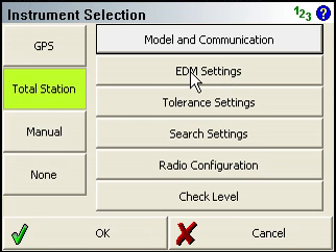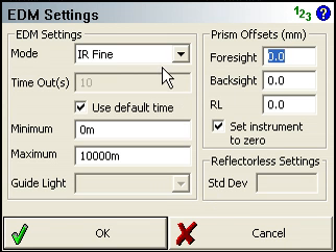The second thing we should look at are the EDM settings. Really the most important thing to make note of in here is to refer to the manual and just learn about how Field Genius handles prism offsets. You can set different prism offsets for your foresight prisms, your backsight prisms, and if you're using any of the reflectorless modes. For my example here, I'm just going to leave them all set to 0.